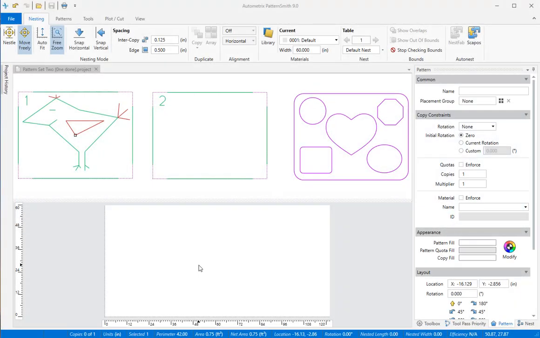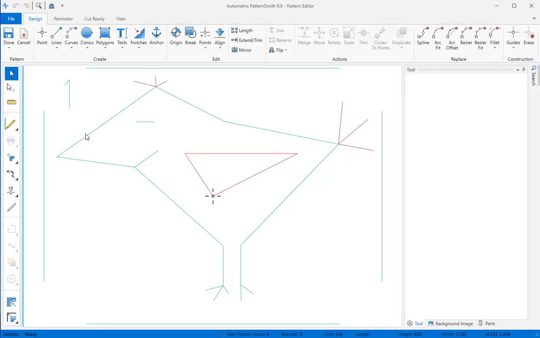In this video, we'll concentrate on the tools in the Edit and Replace groups as we begin to turn our little line bird into a curved bird. The tools in the editor are divided into logical groups. The Edit group tools require a selection and a mouse action, and always show you a preview.